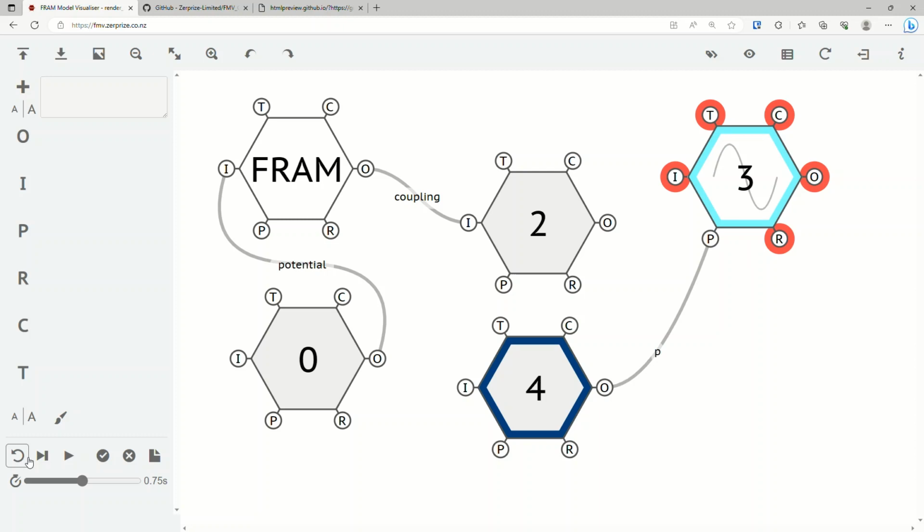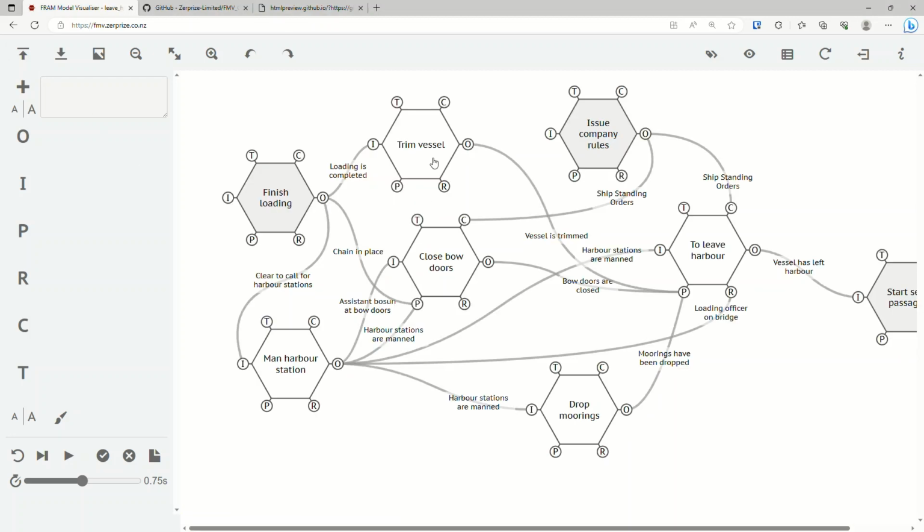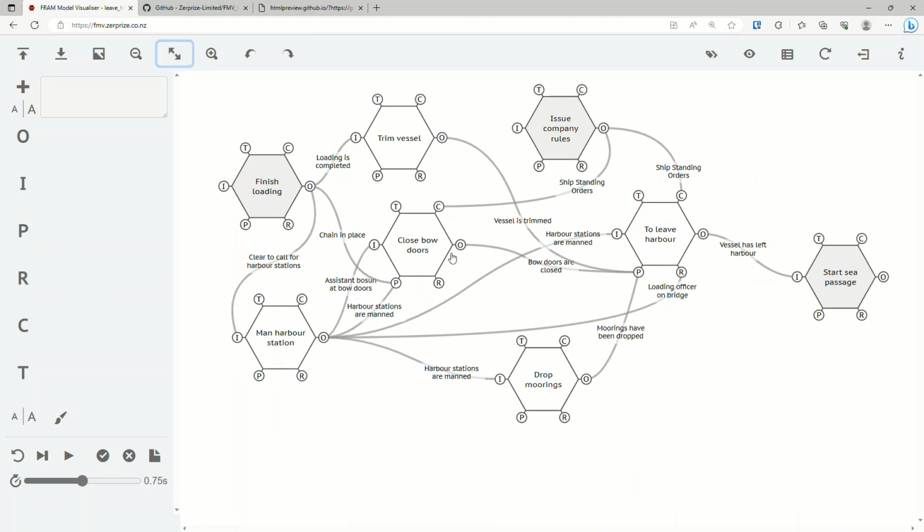And to demonstrate that, I'm going to open another model. So I'll go to my Open button, and there's one here, Leave Harbor Example. So this is an example that is used in the instruction manual. I'll hit the Zoom to Fill so that we get it centered nicely on the screen.